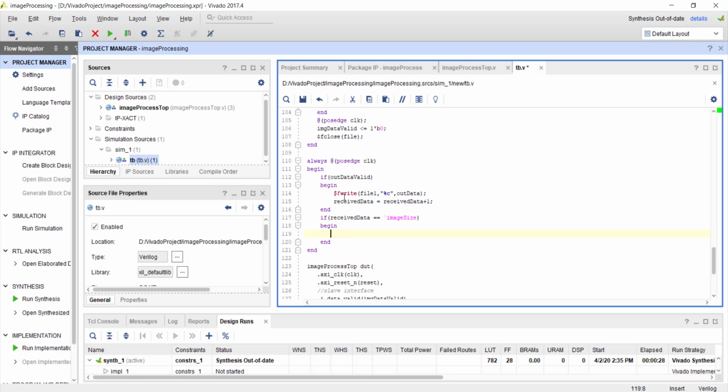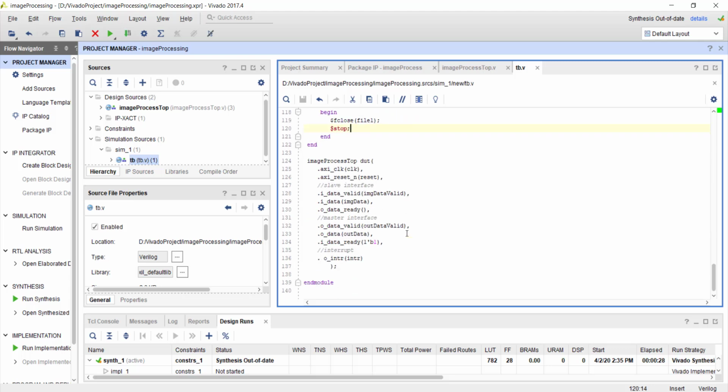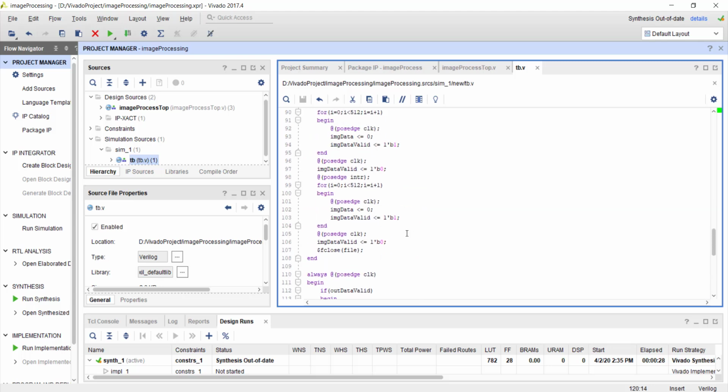You should close the output file so that all data is updated there. File1, and you can stop the simulation, $stop. This will just stop the simulation, but the waveform will still be there. If you write $finish, you will exit from the simulator also. But better keep $stop. So that's it. That completes our simple test bench.